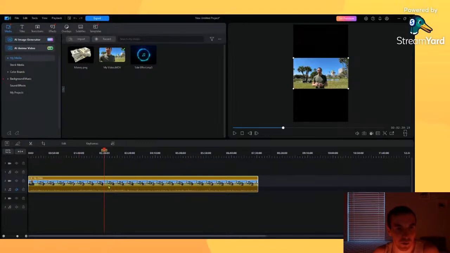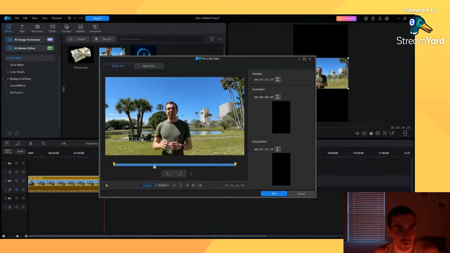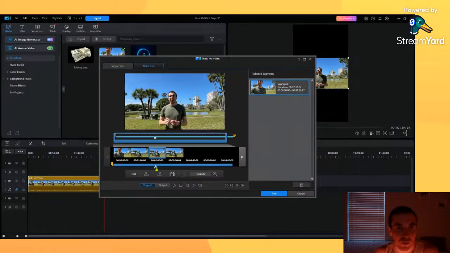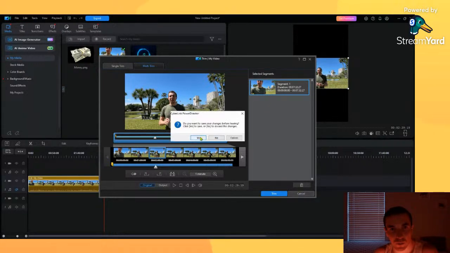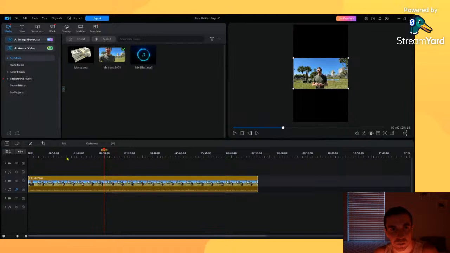Oh, okay. So I'm guessing this is actually for more precise control, like single trim or multi-trim. Okay, whoops, I want single. Multi. Come on, bring me back. Cancel. No. Now, scissors.